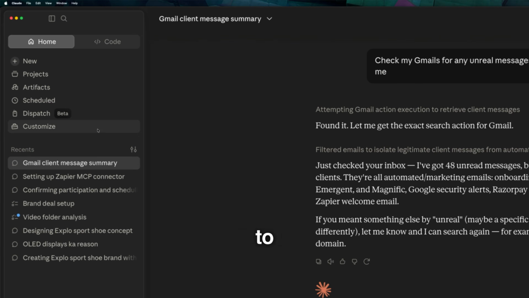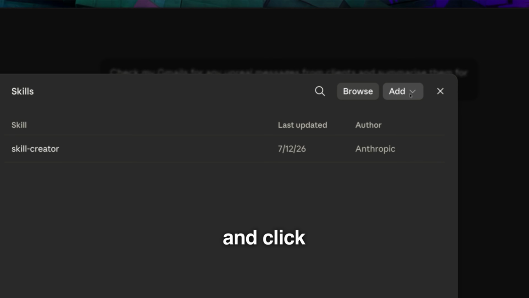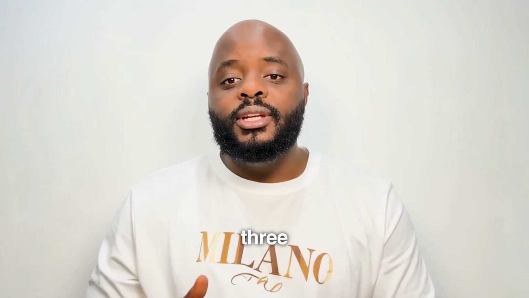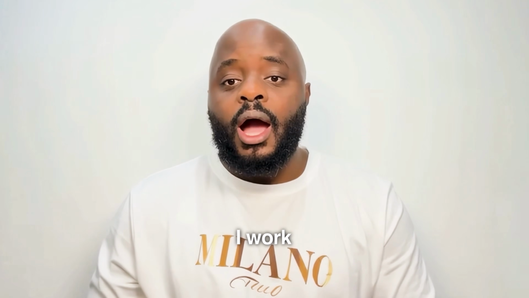To create one, go to Customize, then Skills, and click the plus button. You can write the instructions yourself or use Claude's built-in skill creator, which asks you questions and builds the skill file for you. I built 3 skills that changed how I work every day.